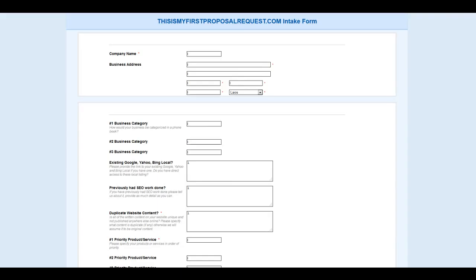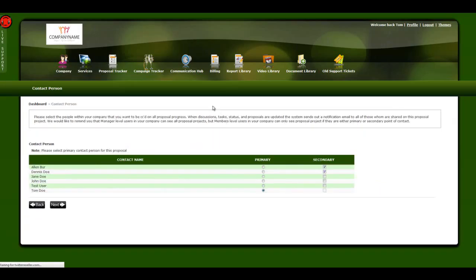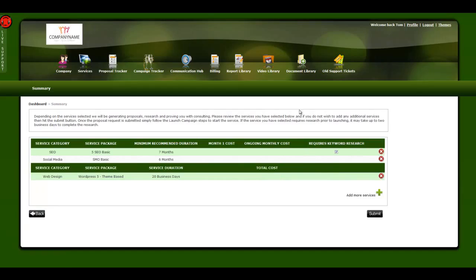And why does it do that? Well, when you're inside of the system and you fill out the intake form, and then you hit next and you select your people, which is a great option to have, and then you hit next and you have your handy little overview with the option if it requires keyword research, and you hit submit. That's when it submits the project into the proposal tracker, and that's when officially our consultants would either run the free reporting that we run for you, or start on the research, or be able to consult on it and follow up with you and give you some pointers.